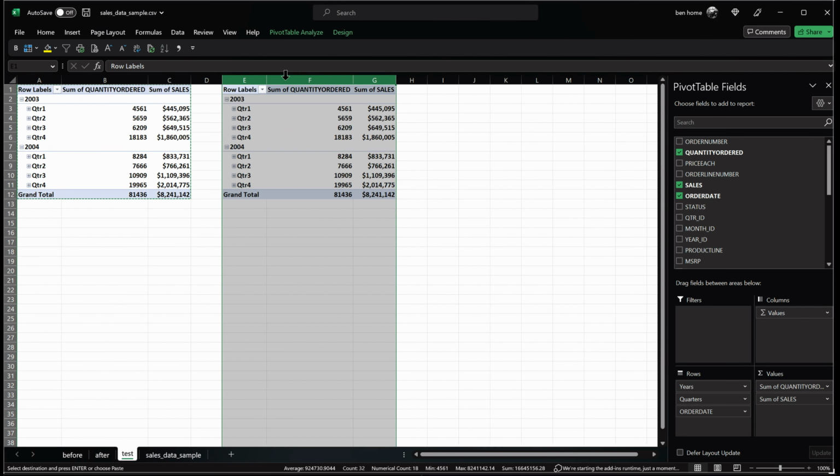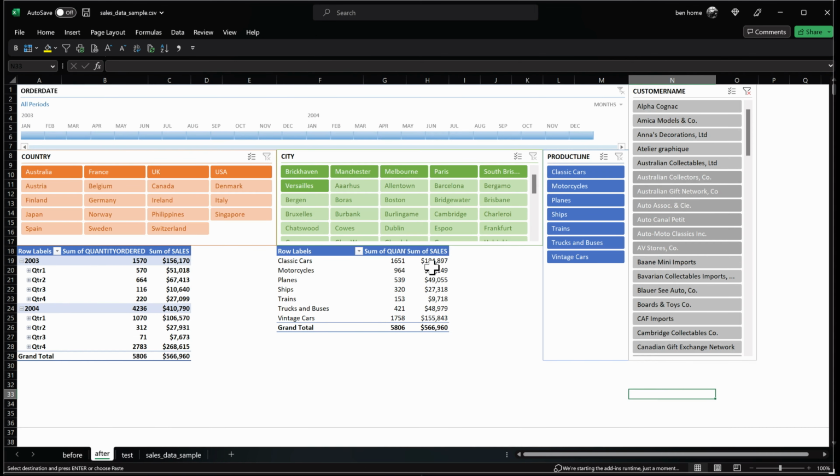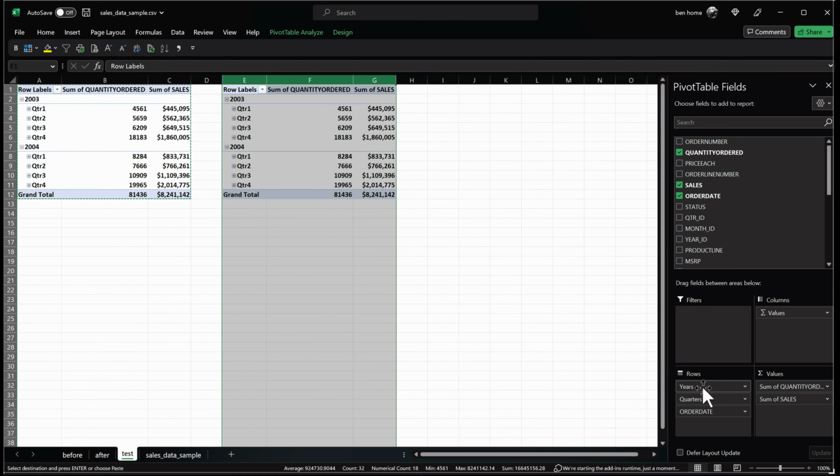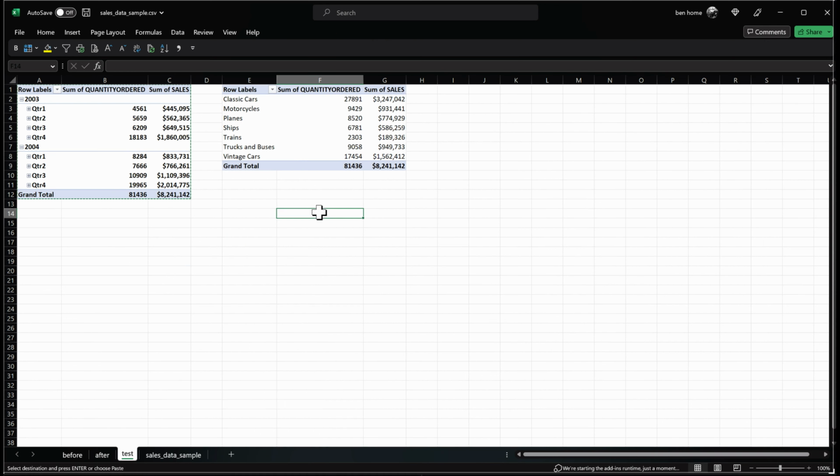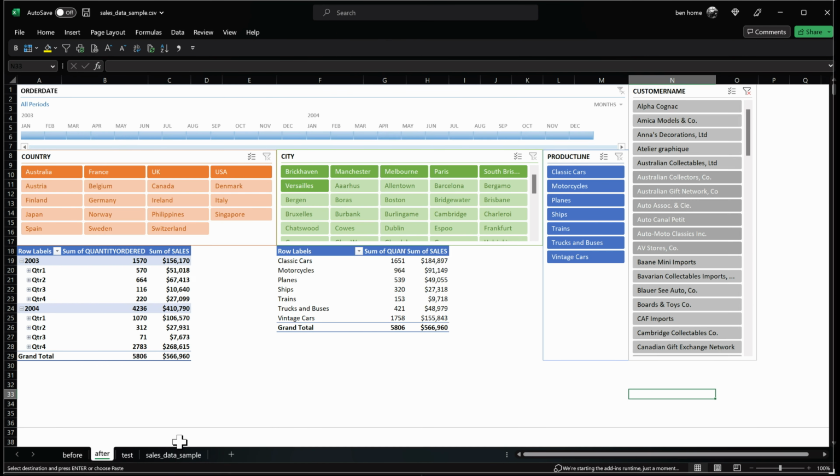Once we paste, we know that this area won't change, and we need quantity and sales, but it's just by different rows, which is the product line. Drag over here. Okay, now we have exactly mimicked whatever is over here.